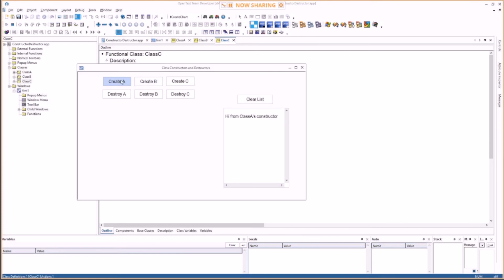So basically, if I create class A, then the constructor of class A is being executed. If I create class B, the constructors of A and B are executed because B is inherited from A. And for create C, you get 2 times A, because it's inherited from A and from B, and B is inherited from A, 1 from B and 1 from C. And then you can also destroy them, and you see those are called as well.